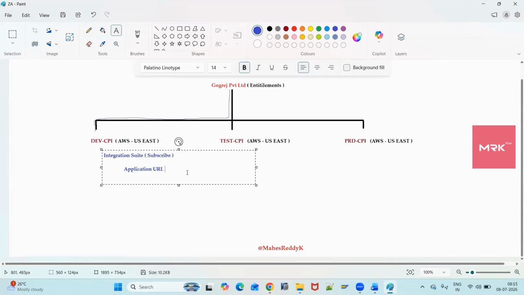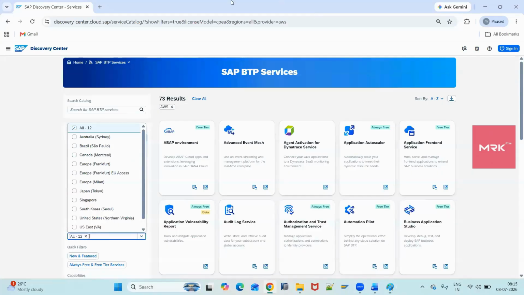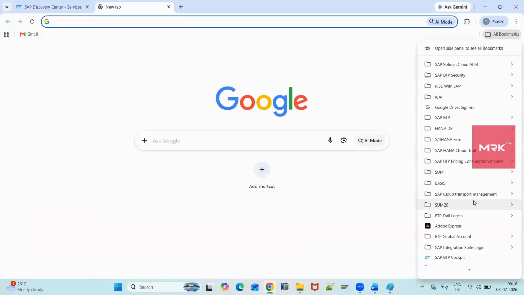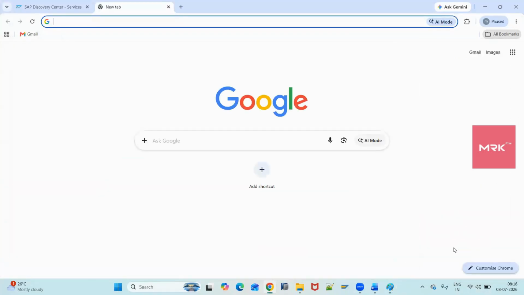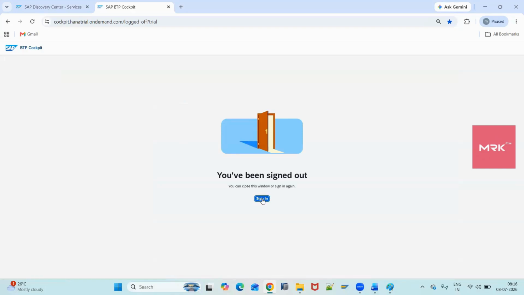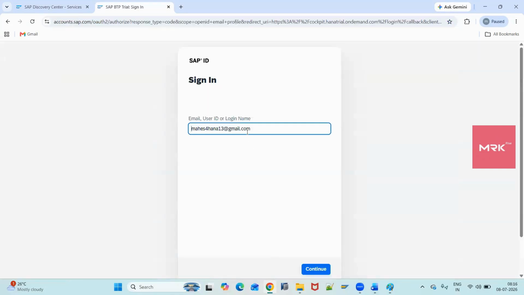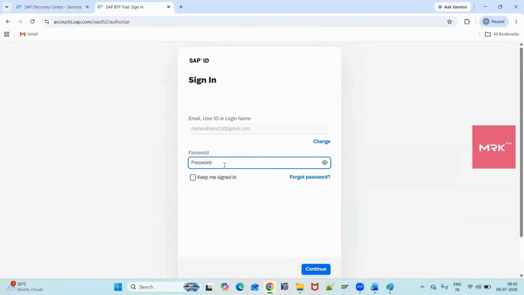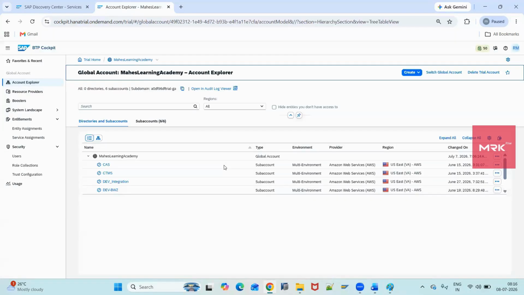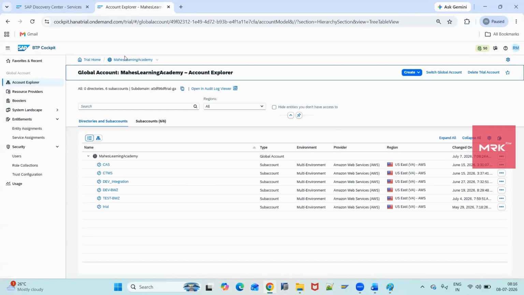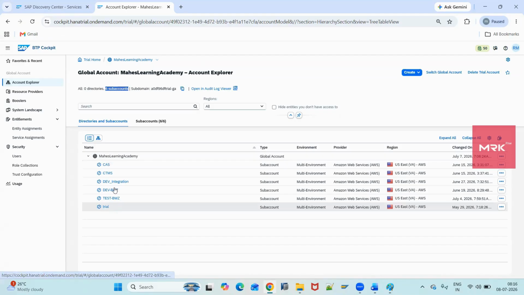Let's see this. I'm going to log on to my BTP global account. I will show you this global account creation in the coming sessions. For now, just watch the screen. This is my account name and username. I'm logging on to my BTP global account. This is my global account name, and you can see here a total of 6 sub accounts. Each sub account is assigned to a cloud provider of a region.